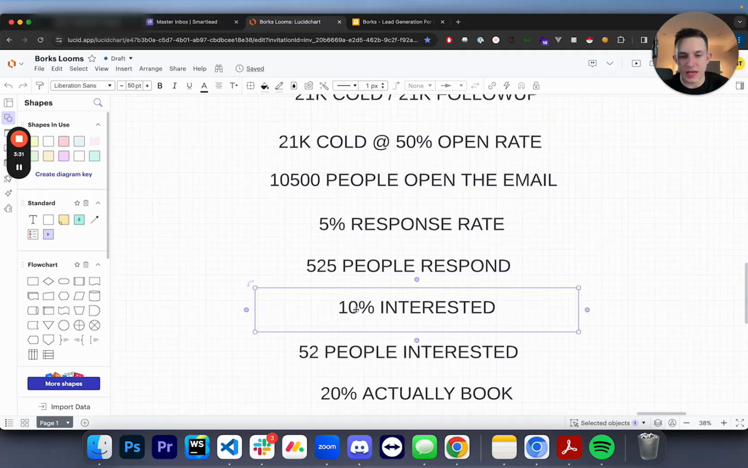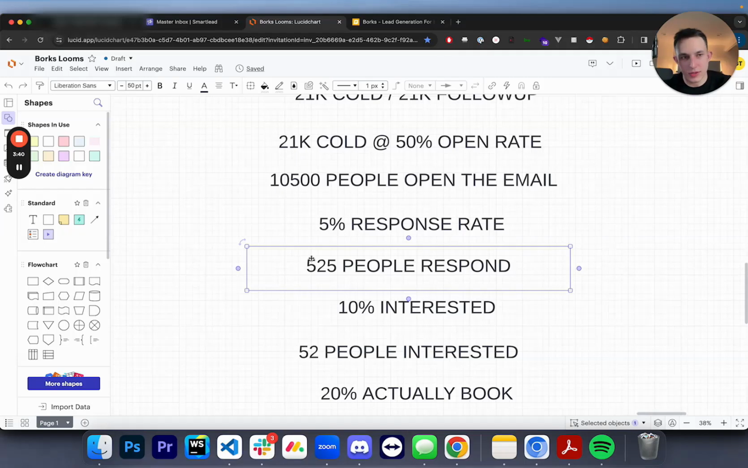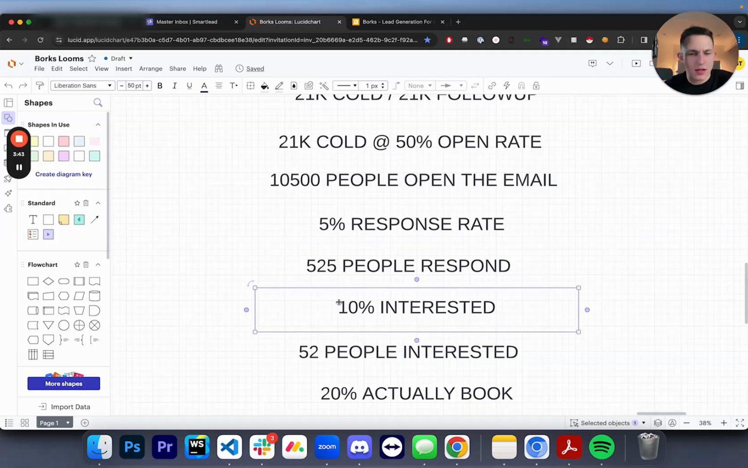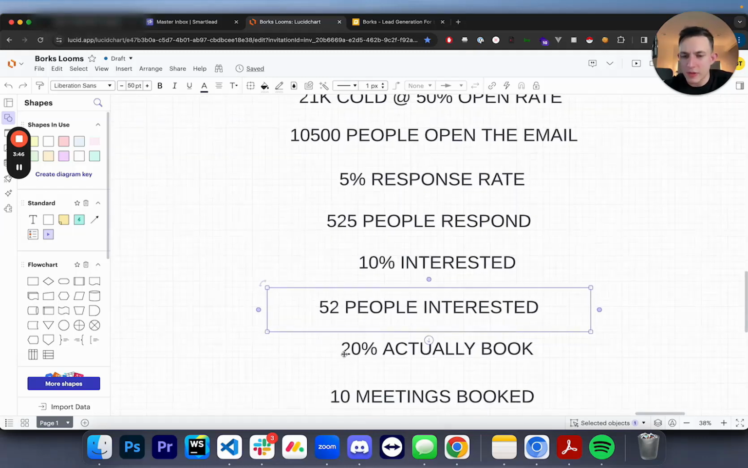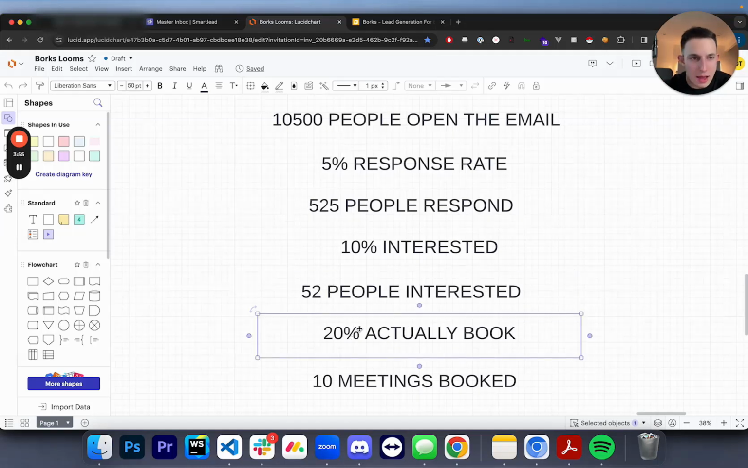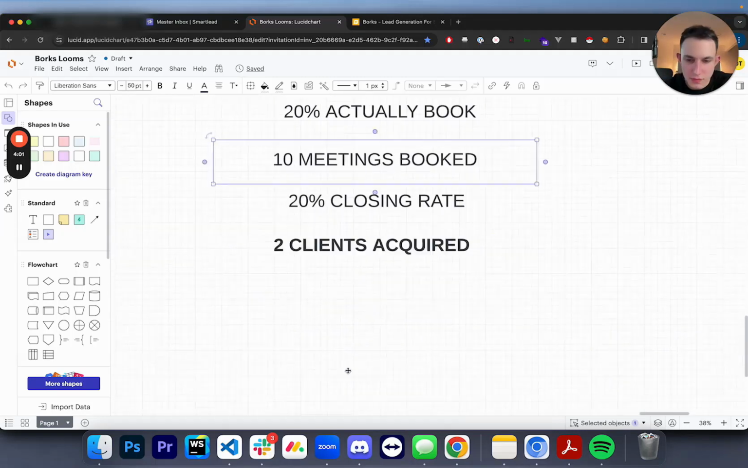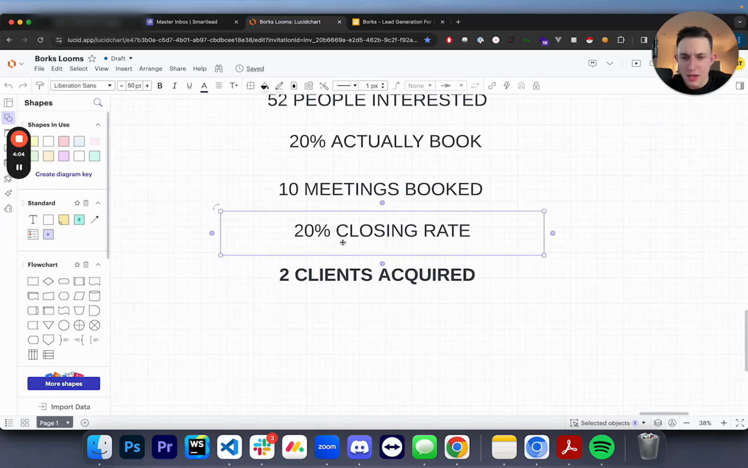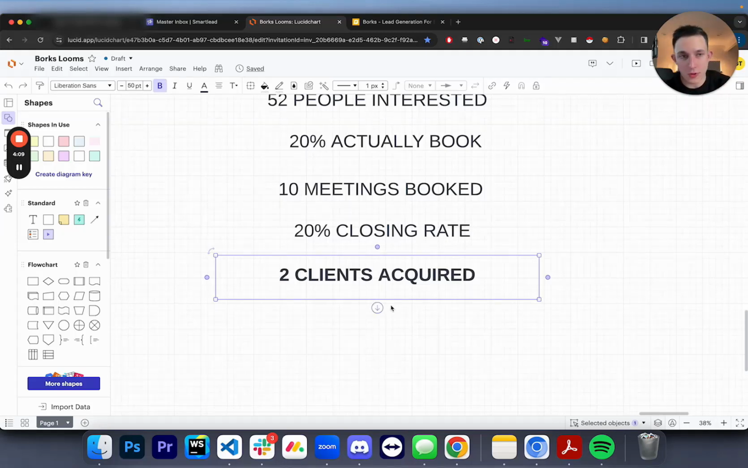525 people responded. Now imagine 10% are actually interested, not just responded, but actually expressed interest in the service. 10% seems very low, because if they went out of their way to respond, they're most likely interested. But let's just say 10% for the sake of the example. You get 52 people interested in your service. These people have already expressed that yes, they want a meeting, yes, they want value from you, yes, they want to hear from you. Now imagine somehow only 20% actually book a meeting. That's 10 meetings booked. Now imagine your closing rate is under industry average and you're closing at 20%. You have just acquired 2 clients in the span of 1 month doing cold email. And this is nothing crazy.